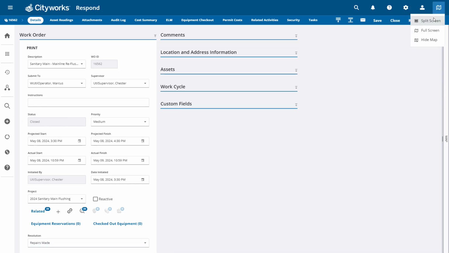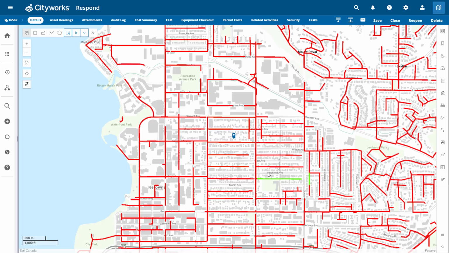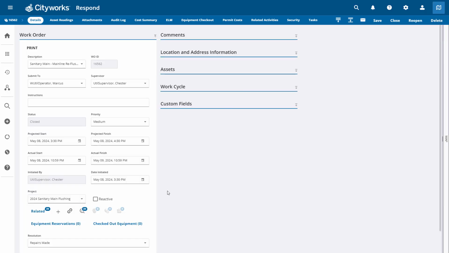And if I expand the map here, we can see that those lines or features we had that were in red have been changed to green because we've completed our flushing on our sanitary mains. Going back to the work activity, we can also see this is tied to a project as well. So let's go ahead and switch to OpEx project and see how this fits into that.